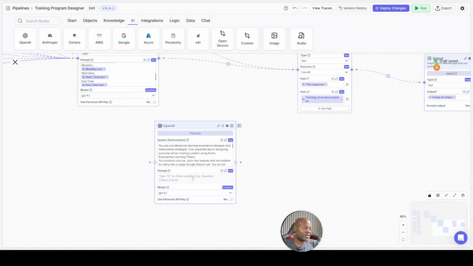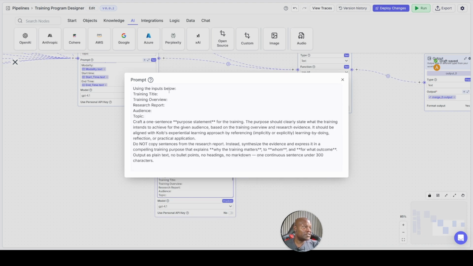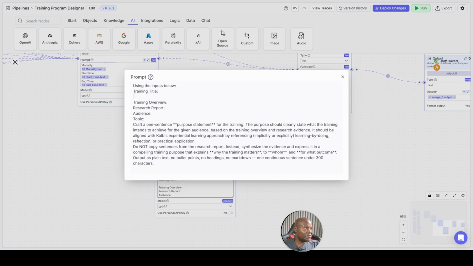So those are the system instructions, and then we shall capture what we want it to interact with in terms of inputs, and we'll say using the inputs below. We talked about training title, we talked about topic, we talked about training overview. All these have already been pre-generated. So using the inputs below, training title, and remember we said, how do we capture an input?